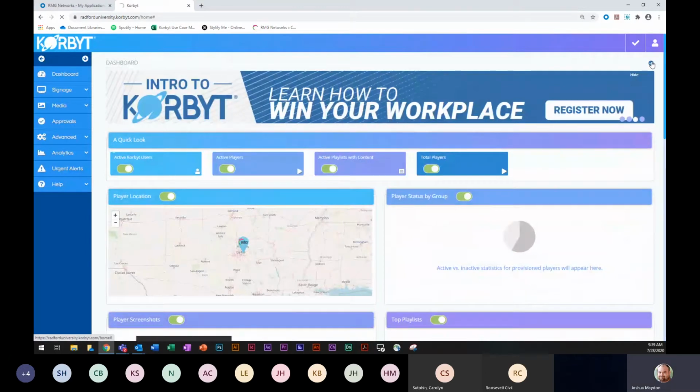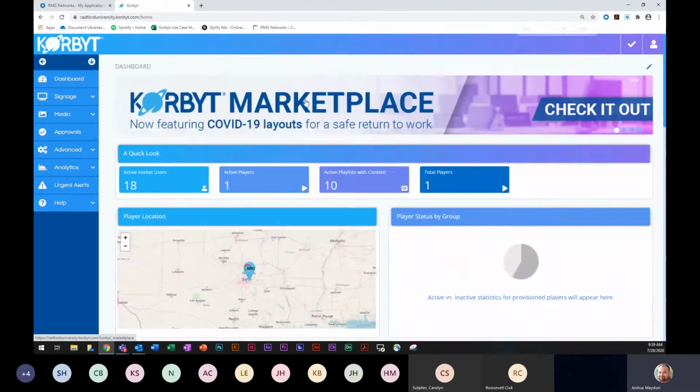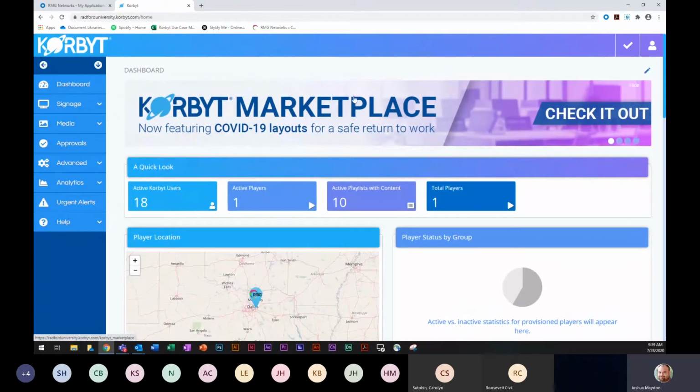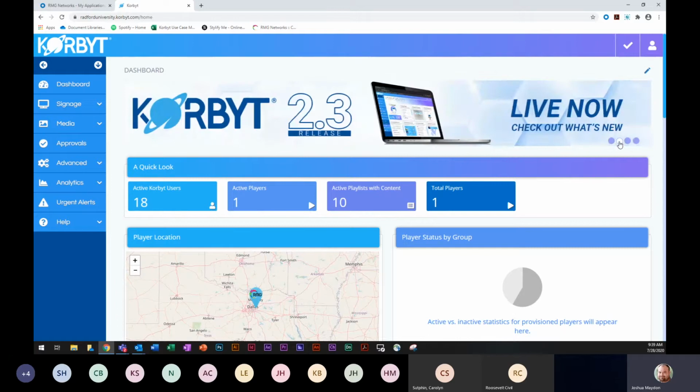Another great feature about the dashboard is the top part here that has banners from us that give you more information, whether it's free layouts or free content that you can get from us as we design and build it in our system. You can also see what's happening with the latest release. The great thing about Korbyt is it is a SaaS-based platform, which means you'll never have to worry about being on an old, outdated software system. Because it's cloud-based and web-based, we can push the update and it'll constantly remain updated, and you'll always have the latest and greatest features.